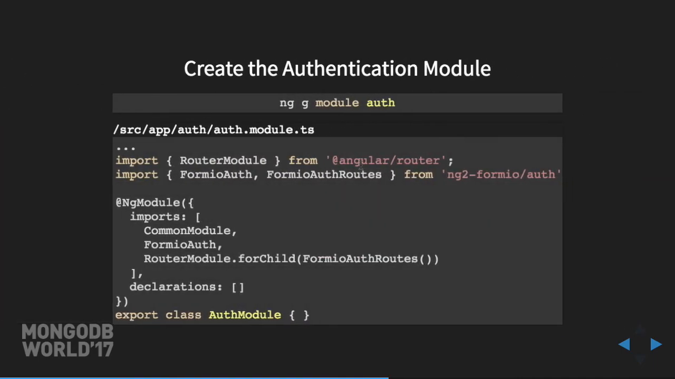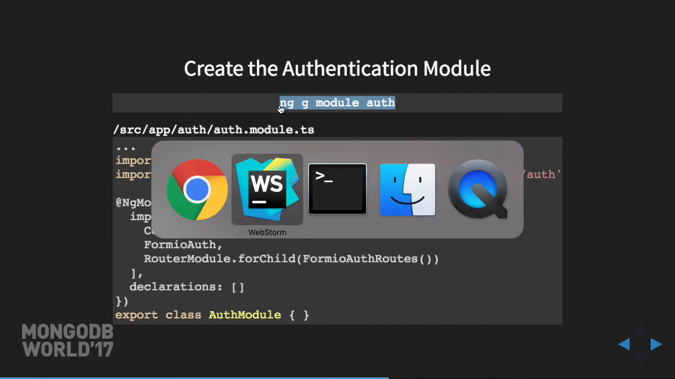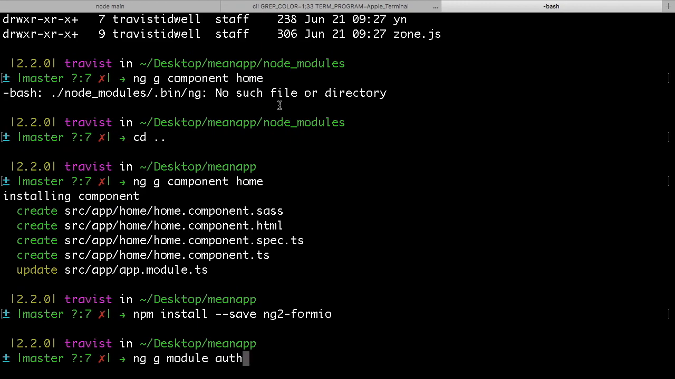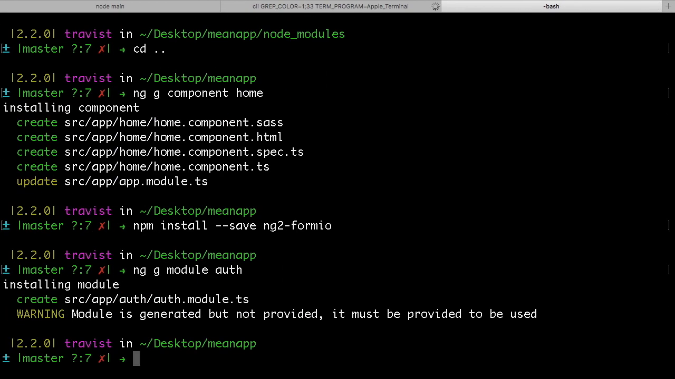Now what we need to do is create a new module. We're going to use the command line. We're going to say ng g module auth. So I'm just going to type that right there. That's going to create a new auth module.